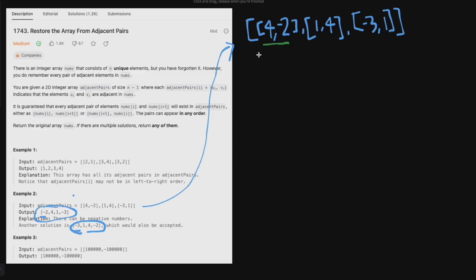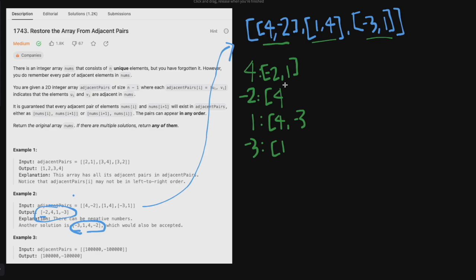So let's have our graph to start. And if we iterate each pair, we see that 4 and 2 are connected. So if 4 is connected to 2, then 2 is also connected to 4. And for the pair 1 and 4, 1 is connected to 4, which means 4 is connected to 1. And let's make sure that these are appropriate. Okay, and -3 is connected to 1, and that means 1 is also connected to -3. And this adjacency list actually helps us to visualize what this ends up looking like.